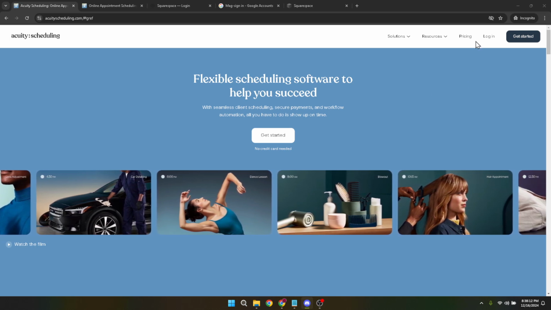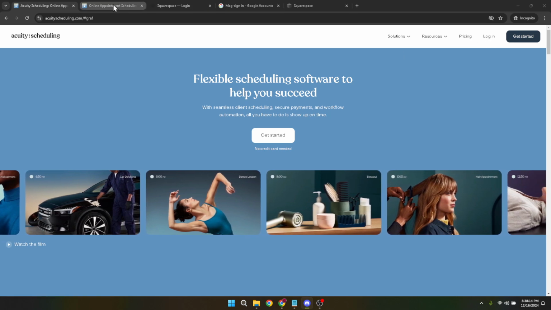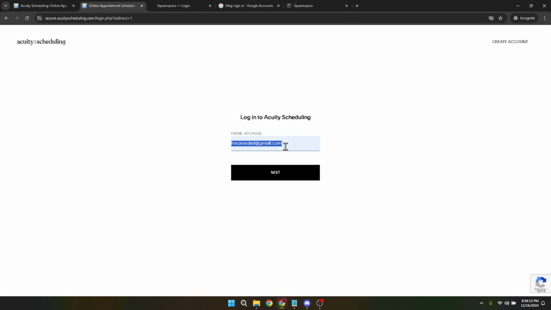Upon clicking login, you'll be prompted to type in your email address. Make sure you enter the email address associated with your Acuity scheduling account to ensure seamless access. After you've typed in your email, you'll see a next button. Click on it to proceed to the next step of the login process.